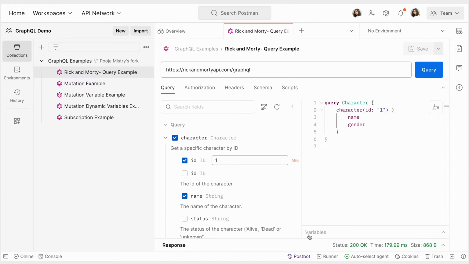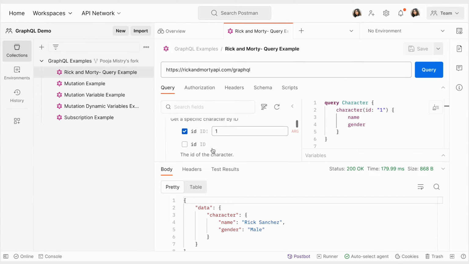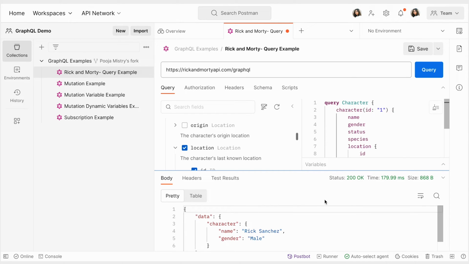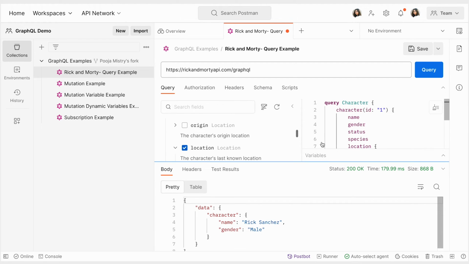In this query, we're using the Rick and Morty GraphQL API, which has introspection enabled, to get a character's name and their gender. Query signifies a read operation. Character is the main data we're querying, with ID being an argument specifying which character. And name and gender are the fields that we want to retrieve. Let's query this data and see what we get.